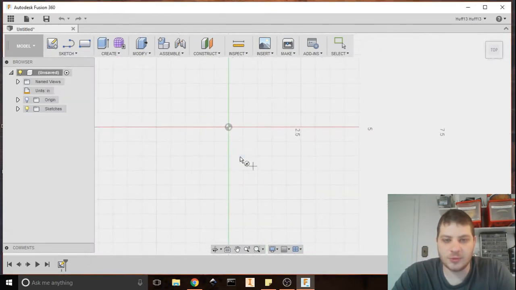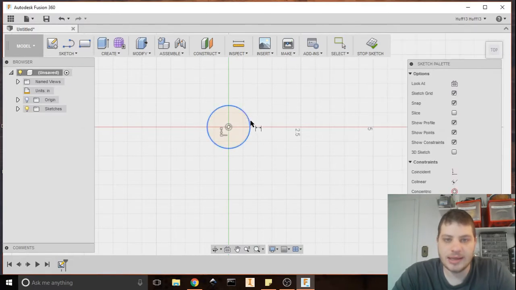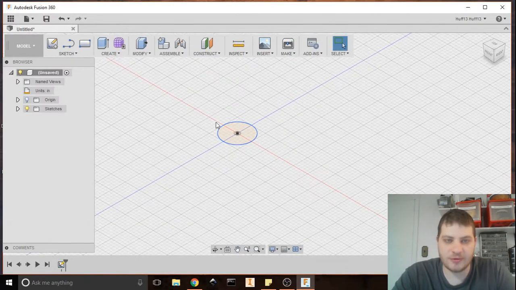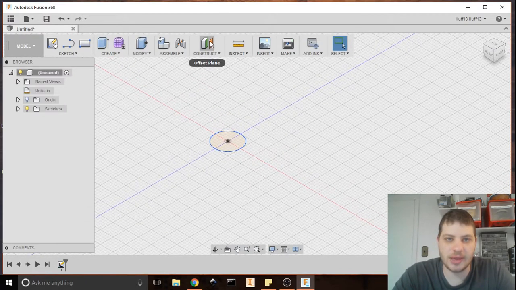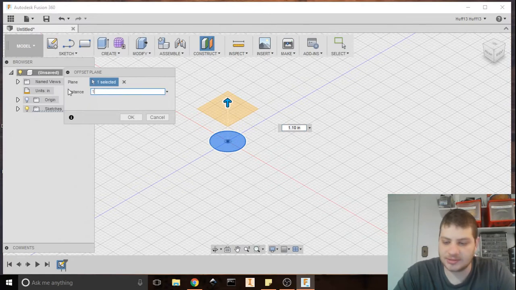A loft works really similar to an extrusion, except instead of it starting and ending in the same shape, you can change the shape of the extrusion as you go. So I just started with my first profile there. That's just a circle. I made it 1 inch. And we're going to do a plane offset from that by about 1.5 inches. So that's going to be our total height.